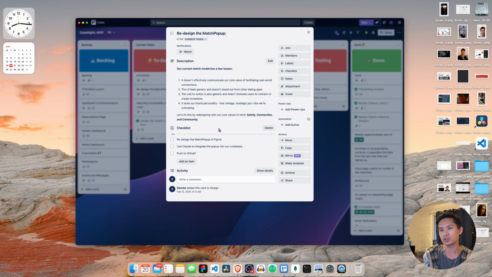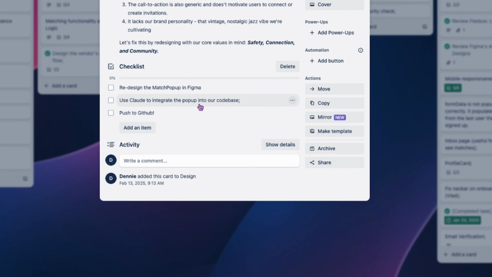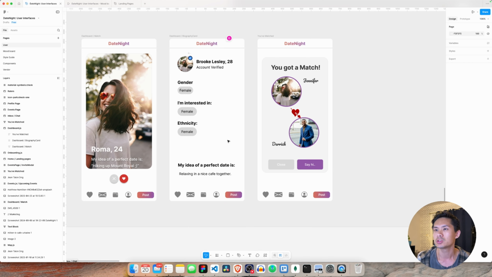So what is the checklist for today? First, we're going to redesign the MatchPopup in Figma. Then we're going to use Claude to integrate the pop-up into our code base. And then last, we're going to push to GitHub. So let's go back into Figma.